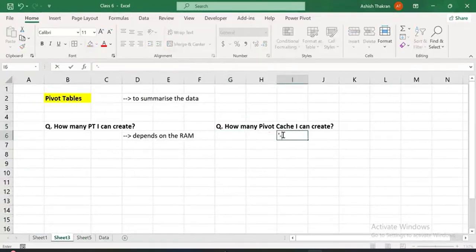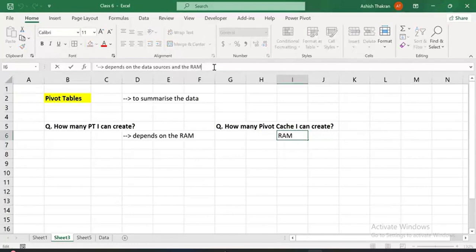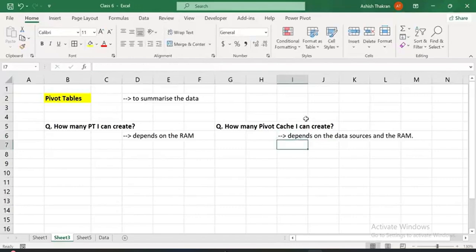So I'll say it depends on the data sources and the RAM. Not just RAM; RAM is basically how many pivot tables you can create, depending on how much calculation load it is able to handle. But for the pivot cache, yes, RAM can be included over here. Now, what are data sources?